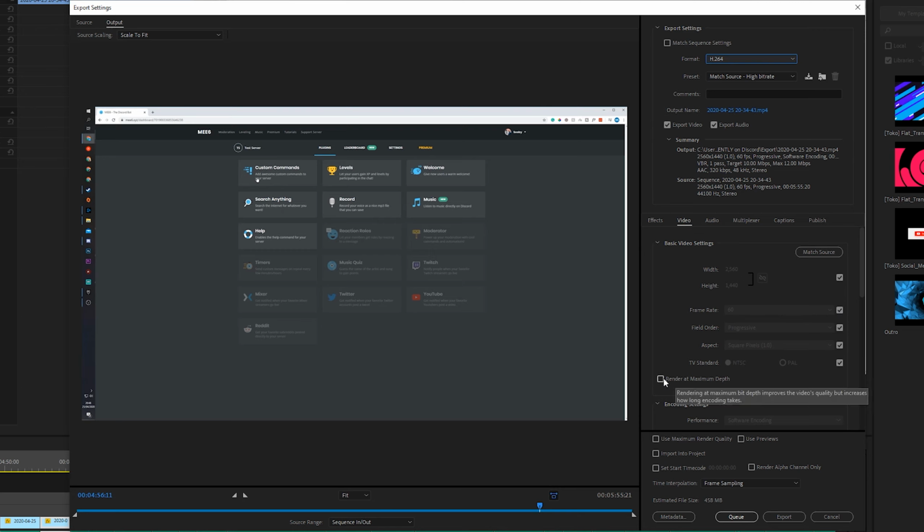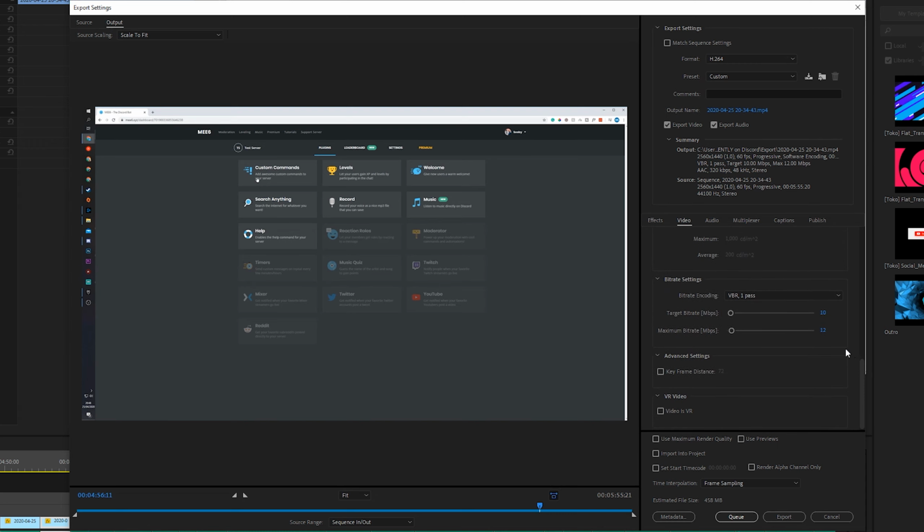What I would recommend checking is to render at maximum depth. This is just going to make sure we get the maximum quality out of our video. We're then going to be skipping everything else except one other thing that's actually important, which is the bitrate settings. So the first thing I'd recommend doing is changing your bitrate from VBR 1 pass to VBR 2 pass. This is a variable bitrate for your actual video, and what the second pass does is go over your video and scan it again to make sure you're getting the highest quality out of this.